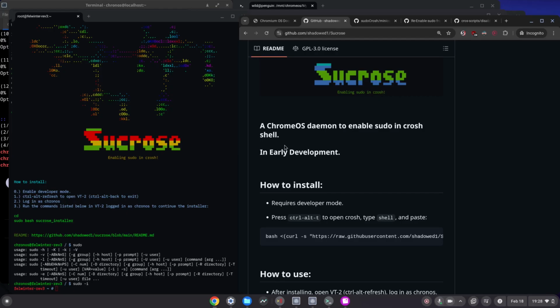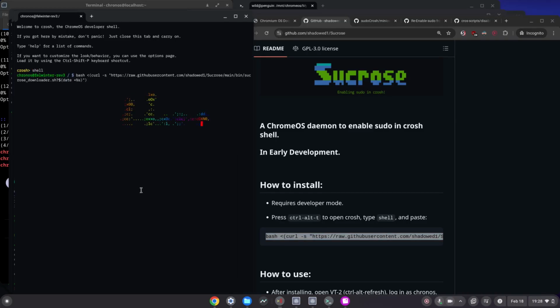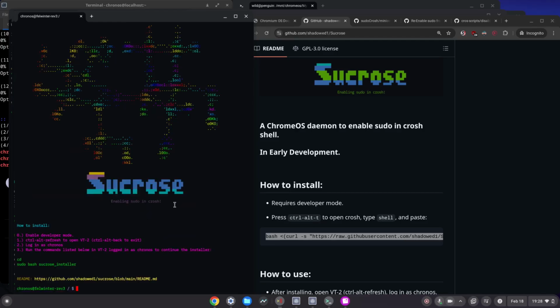To install, we can do Control-Alt-T, which opens Crosh, type in shell, and paste this link. Control-Shift-V will paste, or right-click will paste. This downloader provides the steps needed to install. Control-Alt-Refresh, log in as chronos, and then run this command.